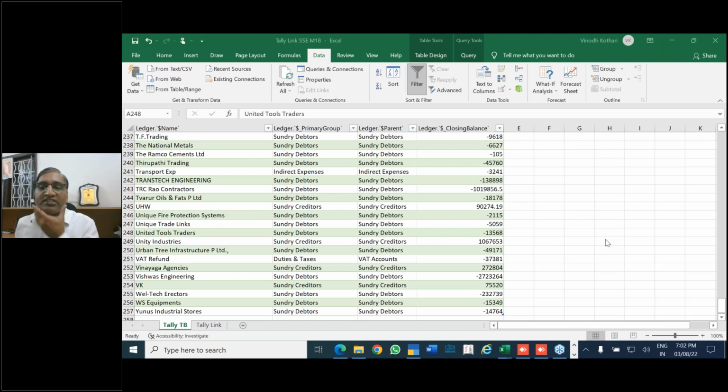Hello. I will share with you whether ODBC works if Tally is maintained in the cloud. Tally is never available in the cloud first. Let me tell you how Tally works in the cloud.